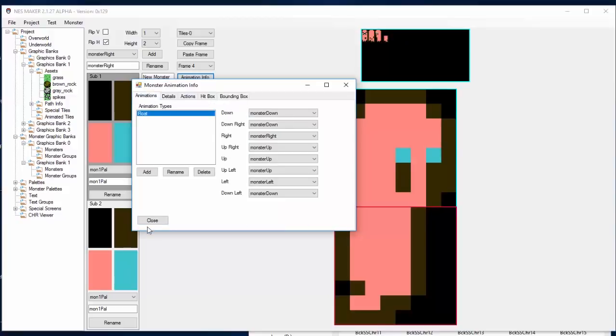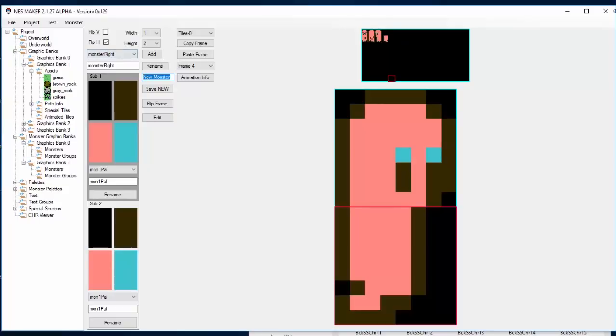Okay, so I have that. And I'm going to save this guy as Mon1. I could save him as Ghost or whatever I wanted to call it. I'm going to save that, and you can see it shows up in my monsters.